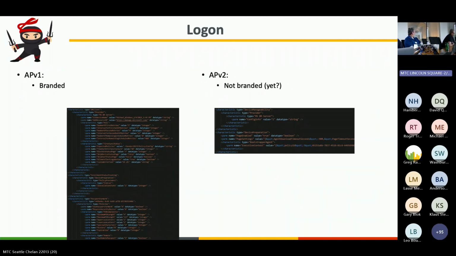In the Autopilot V1 case, as soon as you put in the user ID and password, it sends down an enrollment package that has a bunch of settings embedded in it for the ESP and a variety of other things, including timeouts and error messages and that kind of thing.